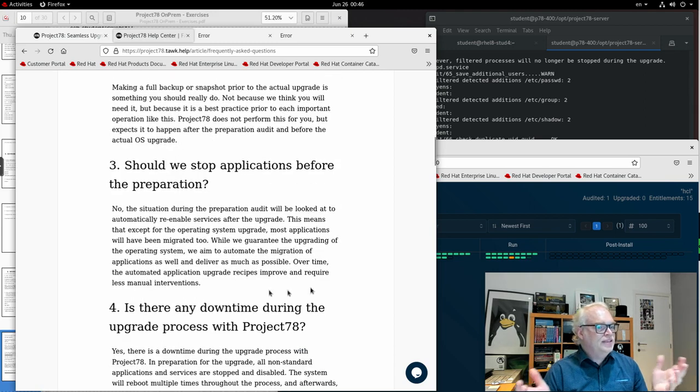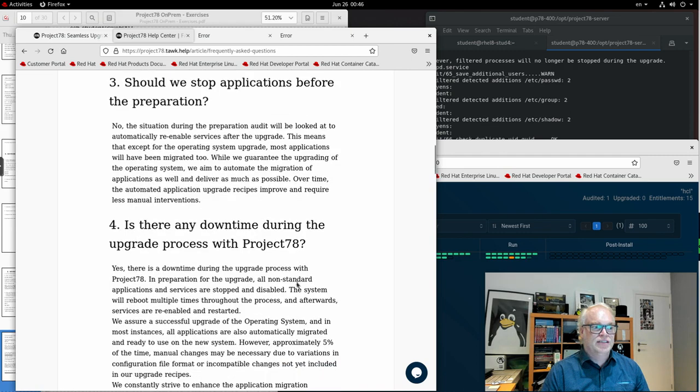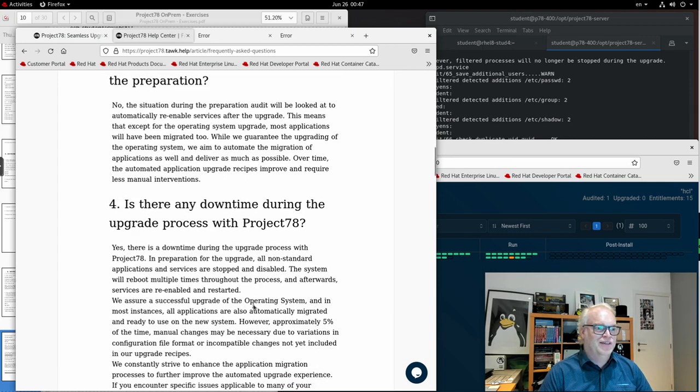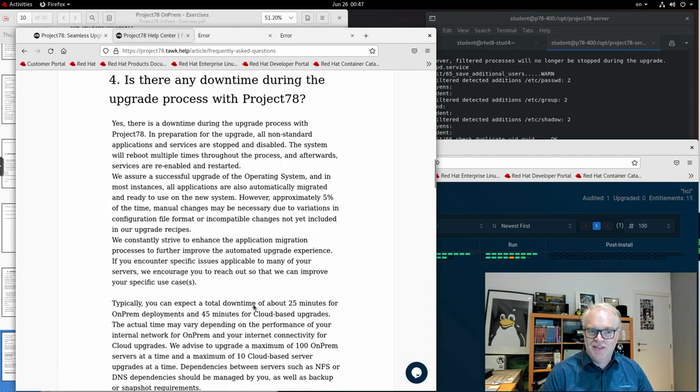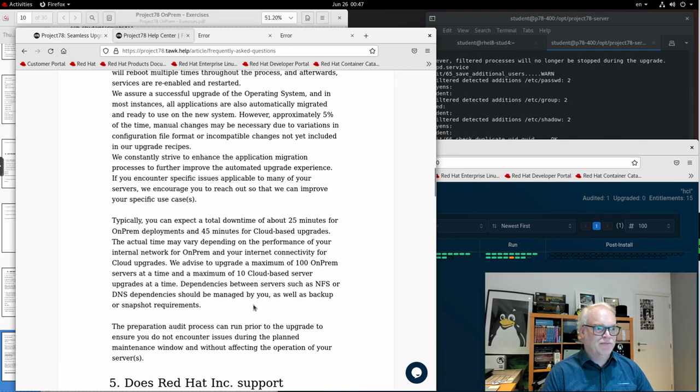Is there any downtime during the upgrade process with Project 78? Yes, there is. The system will stop the important processes, and will perform lots of updates and lots of reboots, normally 2, could be 3, depending on the situation. After that, your system will be ready. It will start the services which were enabled before the upgrade again. And in most of the cases we are very happy with the result, even from the application level. So typically we could expect a total downtime of between 25 and 45 minutes.